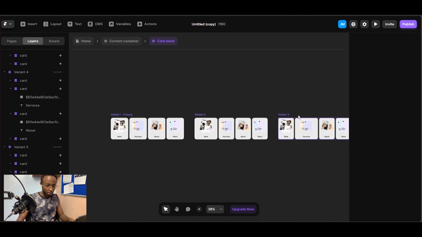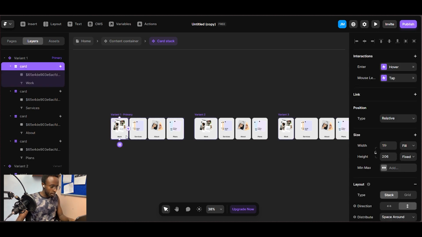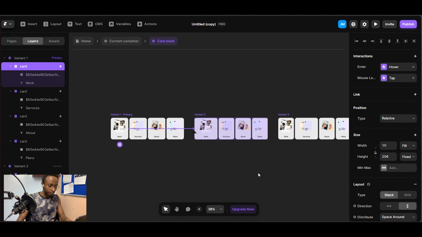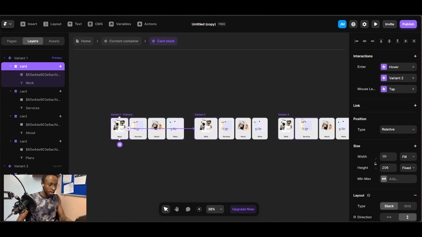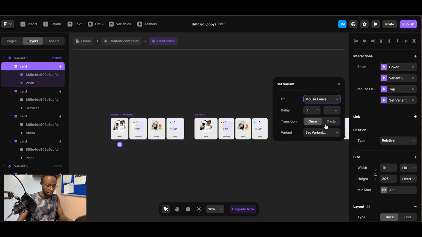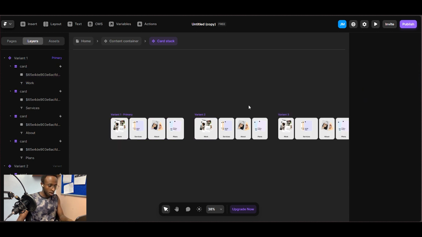So now it's just about linking them together so that we can have the effect. So again, we come here and take the first one. We want, when you hover inside, it's going to change to the second variant. So when mouse enters, it's going to change to the second variant. And then we also want, when the mouse leaves, it returns back to its original variant. So we create a new transition. When the mouse leaves, we go back to variant 1.